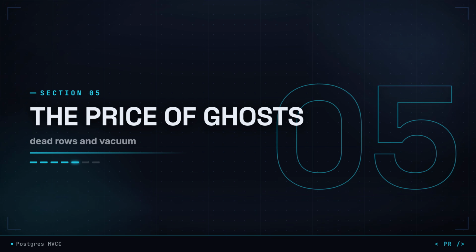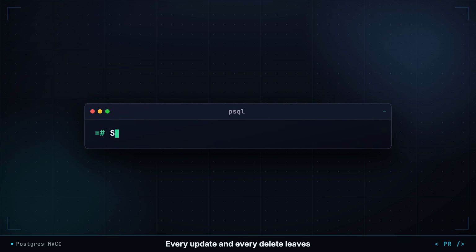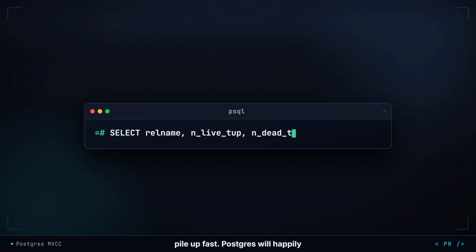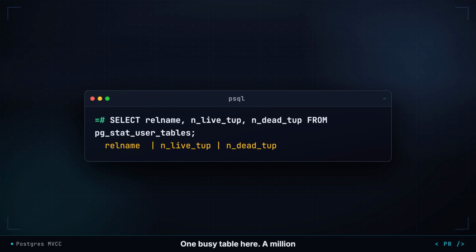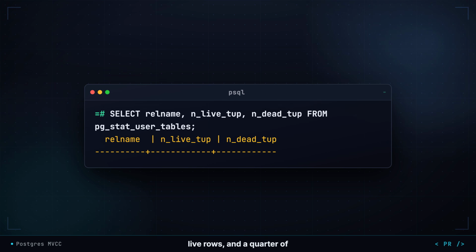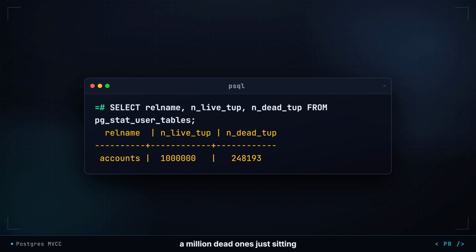So MVCC buys you all of that concurrency. Now the bill arrives, and its name is dead rows. Every update and every delete leaves a dead version behind, and they pile up fast. Postgres will happily show you how bad it's gotten. One busy table here has 1 million live rows and 250,000 dead ones just sitting there eating pages and dragging down every scan that walks past them.